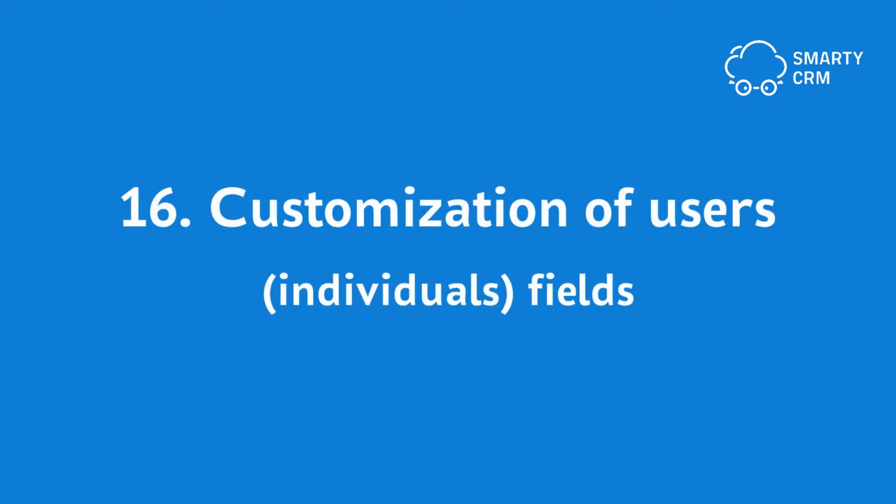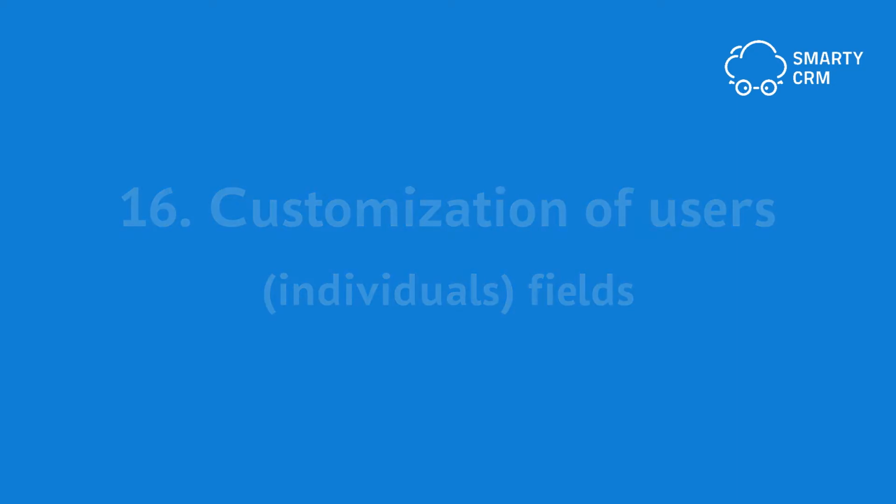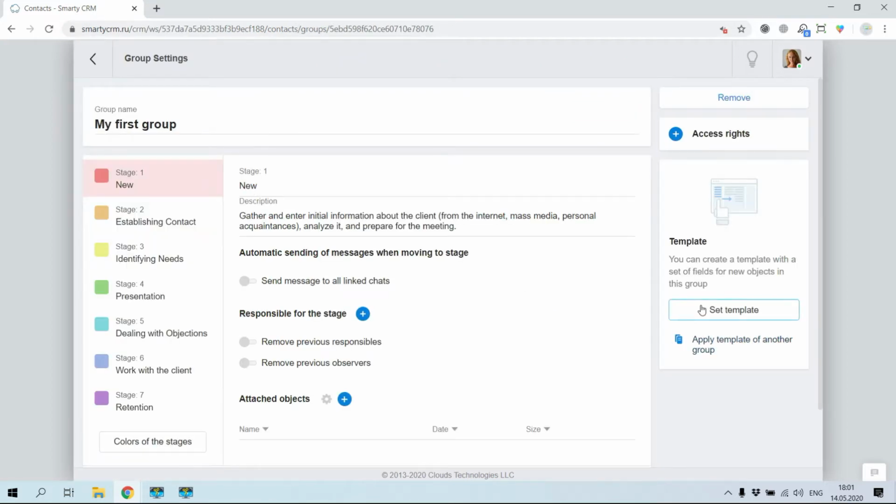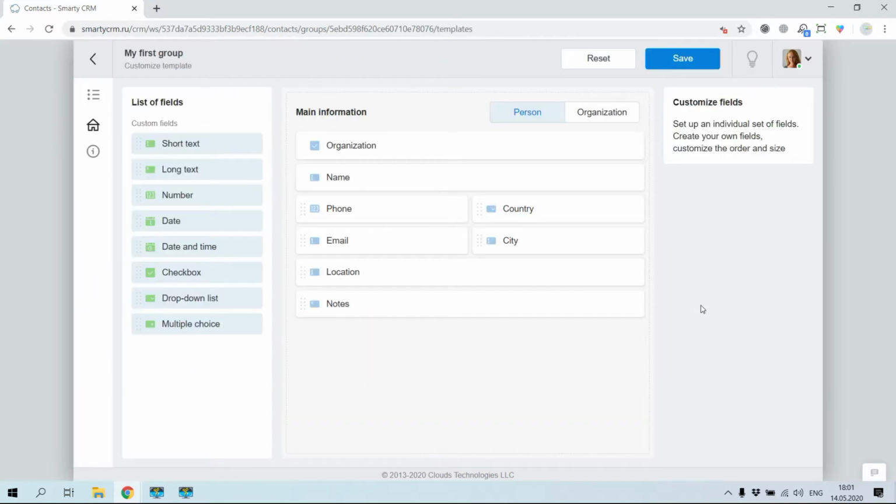Customization of user individual fields. Custom fields in Smarty CRM program can be set up by the administrator of the workspace only with a premium account. To create your own fields, you need to go into the group settings by clicking on the pencil icon in the circle and select the Set Template button.